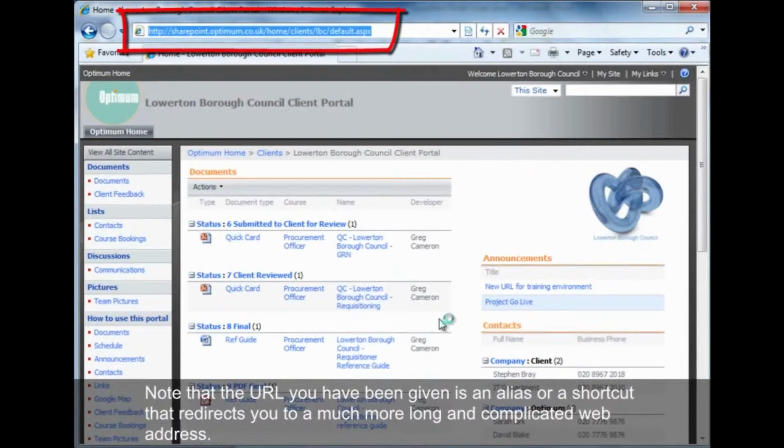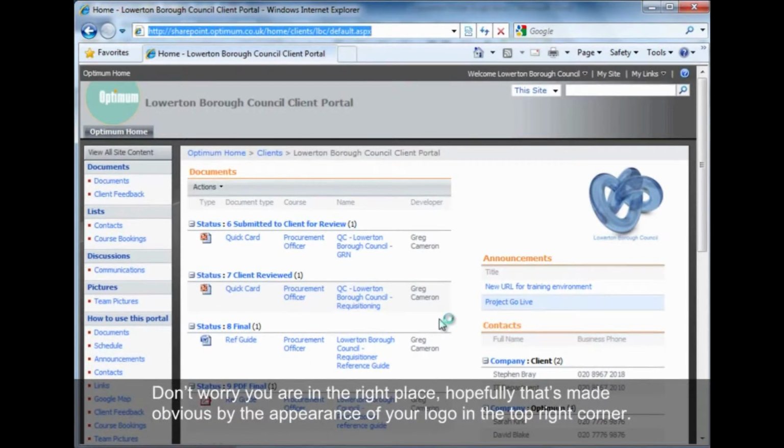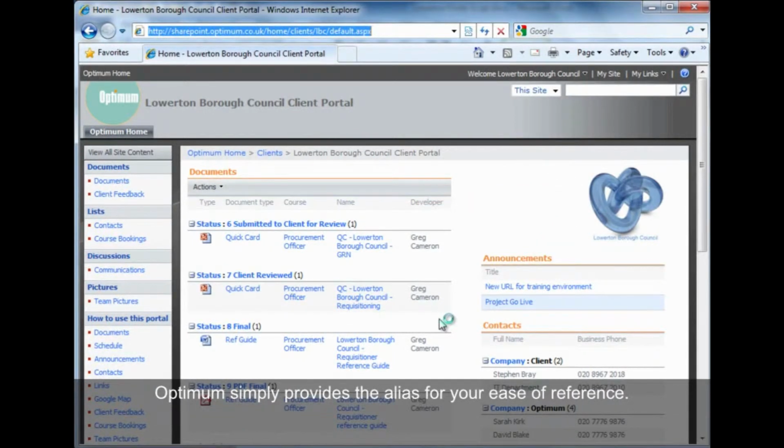Note that the URL you have been given is an alias or a shortcut that redirects you to a much more long and complicated web address. Don't worry, you're in the right place. Hopefully that's made obvious by the appearance of your logo in the top right corner. Optimum simply provides the alias for your ease of reference. You are now at the Client Portal homepage. Let's have a look around.